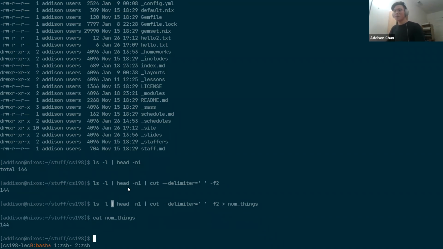Okay, so once again, this pipe allows me to pipe the output of some command into the input of some other command. And so here what I'm doing is I'm saying, I want to pipe the output of ls -l into the input of head, and then I want to pipe the output of head into the input of this cut command right here. And then I want to take that output and write it to num things. And all of this is done by using the shell. So the shell is doing all of the coordination here.